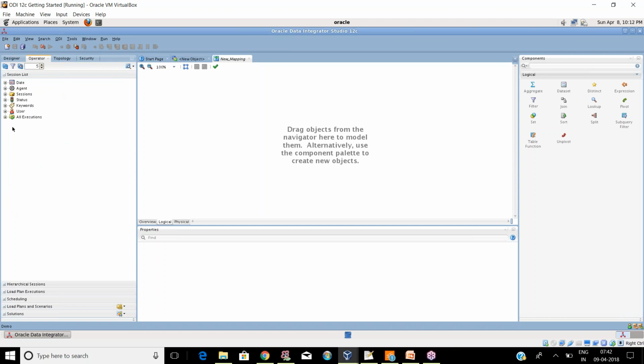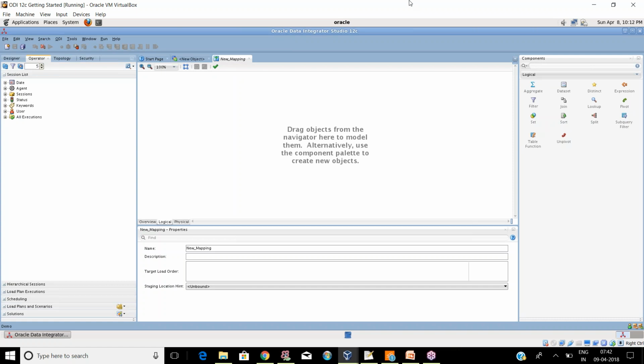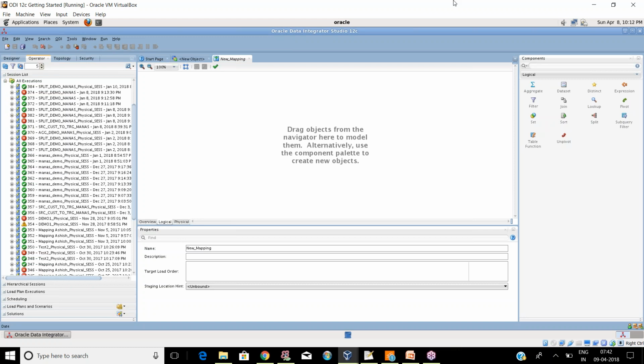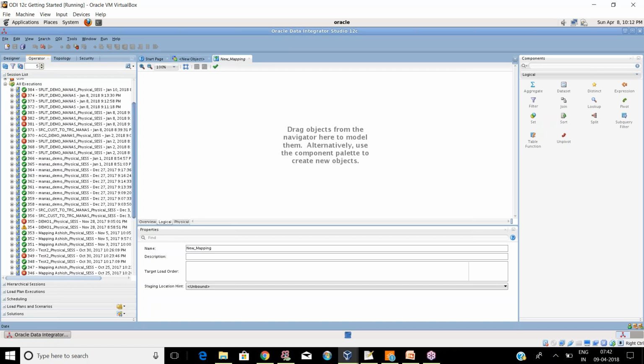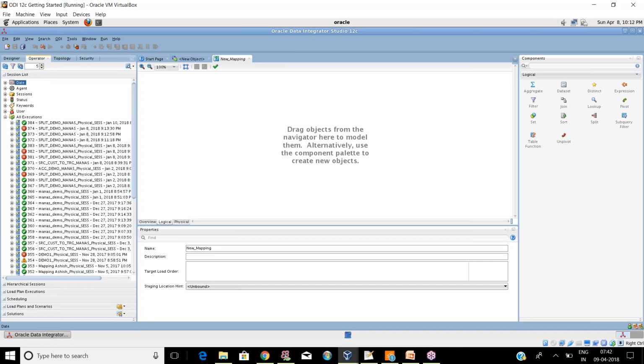So here is the Operator. You can see all the executions based on the user or time, and you can monitor them all here. Any errors, any failures, any successes you can see in the Operator. Once you understand the log, you can see if there is a failure, what is the reason it failed, and if it is successful, what are the rows it inserted. These are the logs.